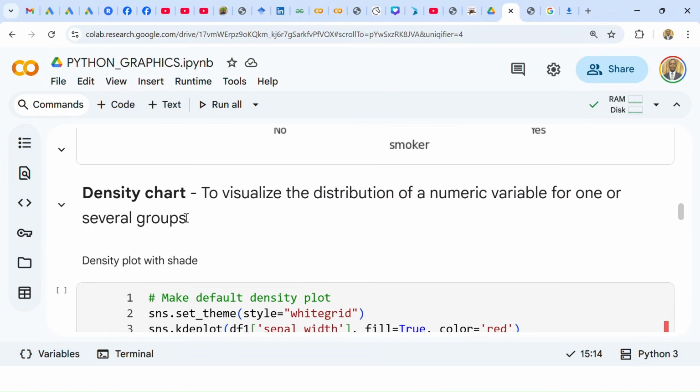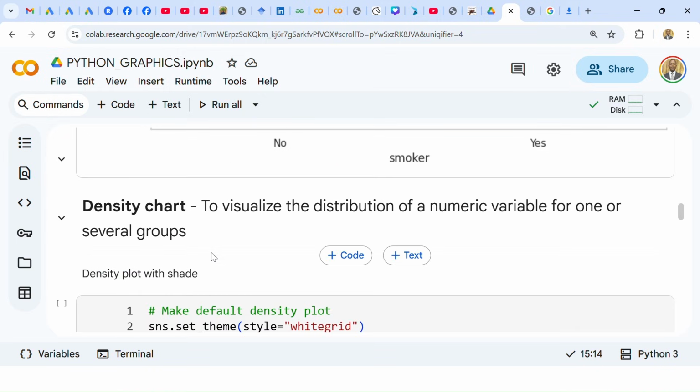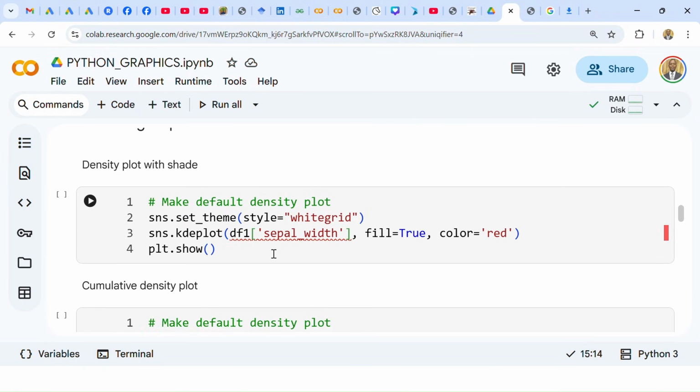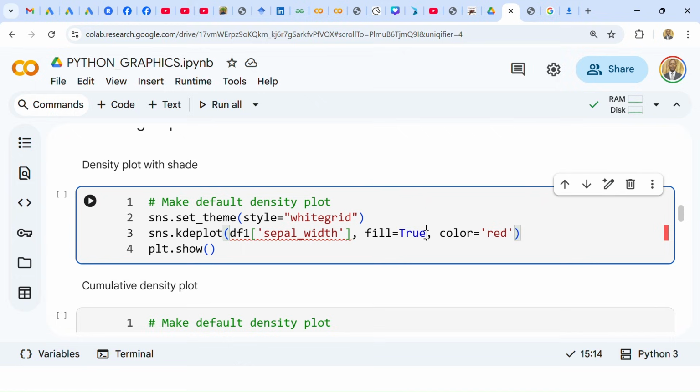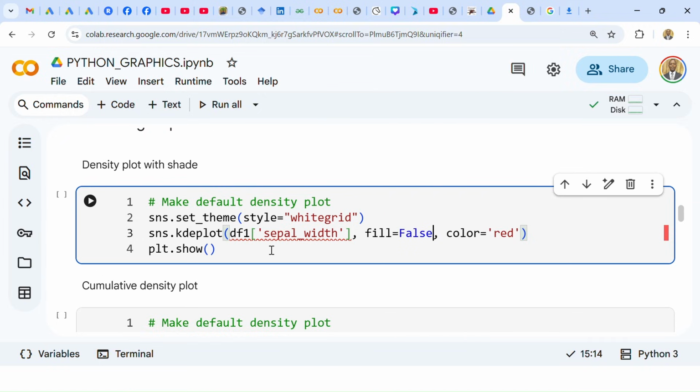Okay, the density chart. So the value now finished. The density chart visualizes the distribution of a numeric variable for one or several groups. So the density is for numeric. You can have a density plot with a shade or without a shade. With a shade you say fill true. If you just put false here, it will not have a shade. Let me just put false.